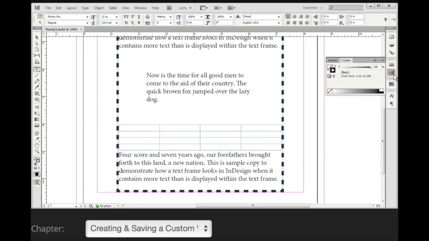In this unit, we'll set up a custom workspace tailored to things we'll be doing in later chapters of our InDesign course. We're going to build a typical workspace for fast production work. Let's begin by adding the Swatches button to the same panel group as Stroke and Color.